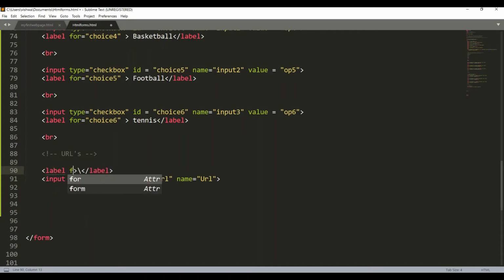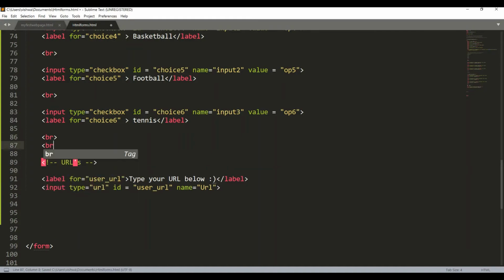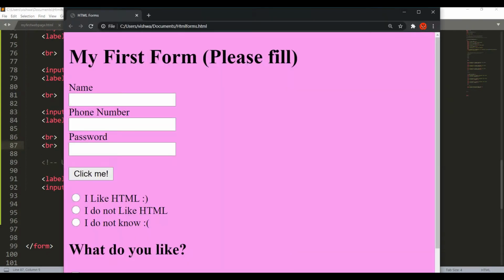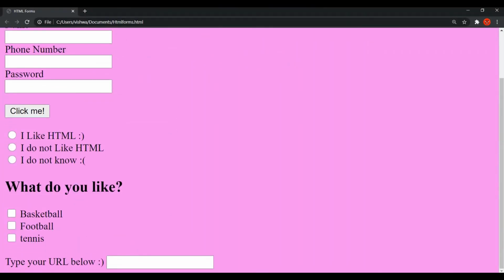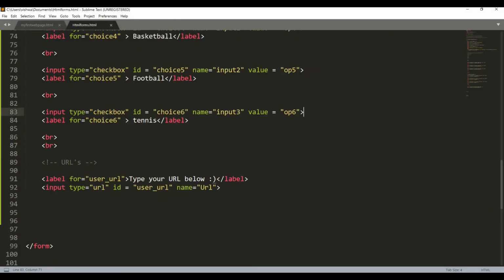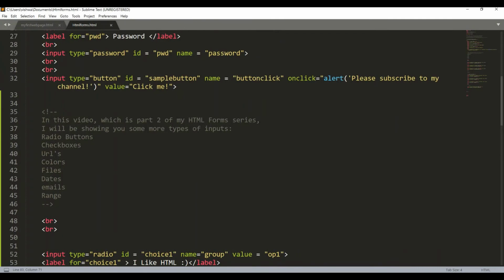So the label is going to be for, the ID is user URL. Alright, and the label is going to be: type your URL below. Alright, so that is my URL box. I'll add an extra line over there. Save. I'll run it. And great. I see my URL box here with type your URL below. Alright, so that was really simple.